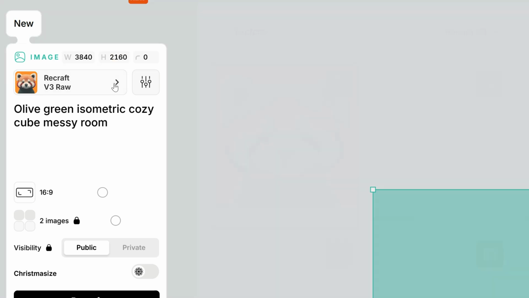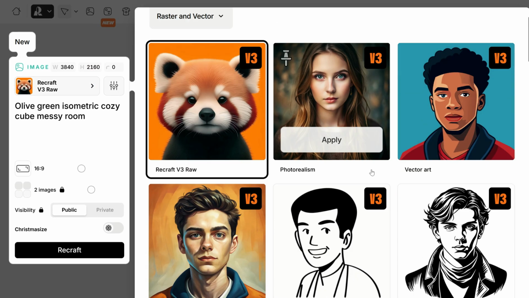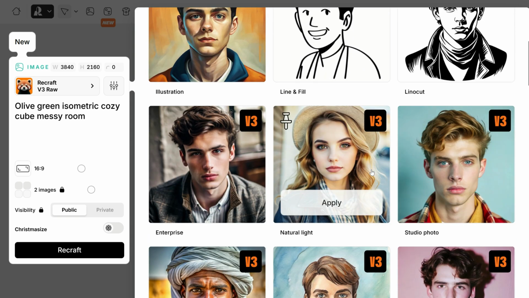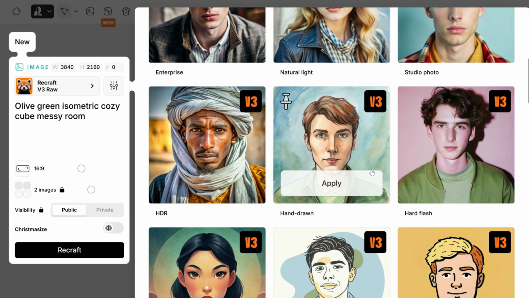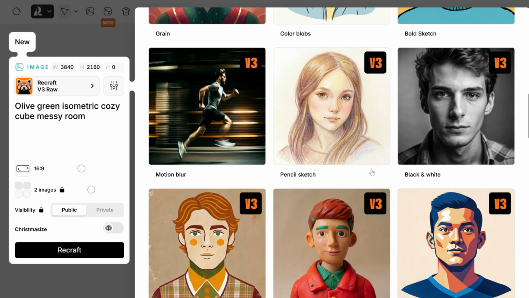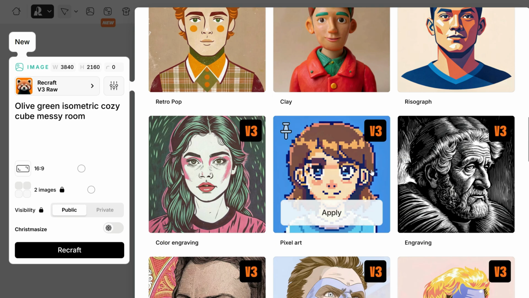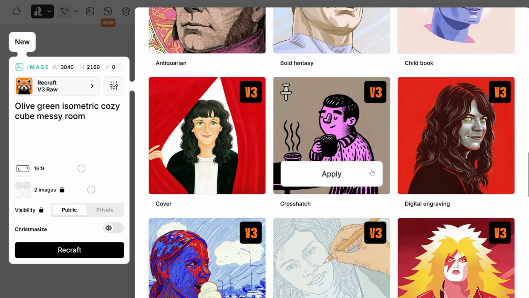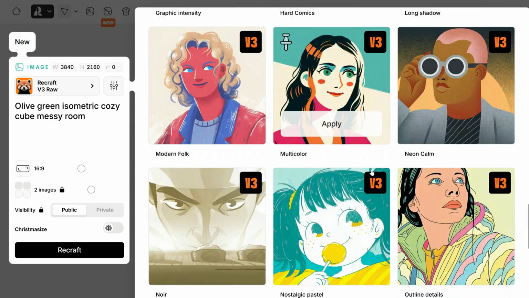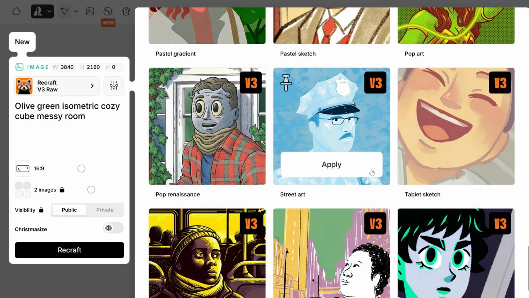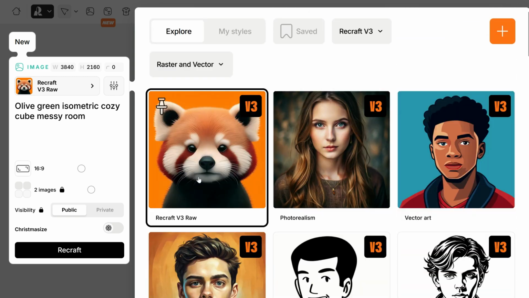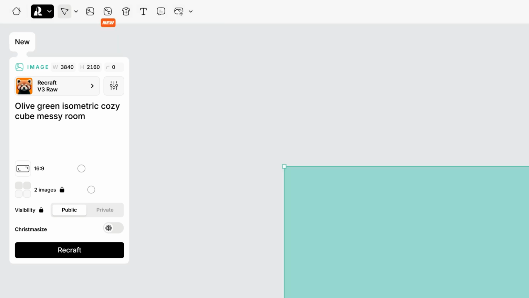Just below the canvas size settings, there's a drop-down list with a variety of presets and illustration models. These allow you to transform your image into styles like vector art, hand-drawn, HDR, bold sketch, black and white, risograph, retro pop, pixel art, etc. To apply any style, just click Apply next to the one you want. I am choosing Recraft V3 Raw, one of the latest styles available, to add a modern edge to my design.